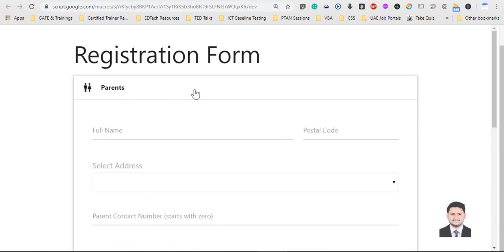There are a few different sections in this form. We need to fill up this form, and when we submit it, it will get stored in the Google Sheet. Let's fill up the form first. For example, I just put in the values.